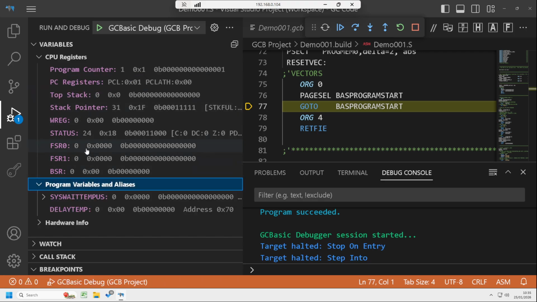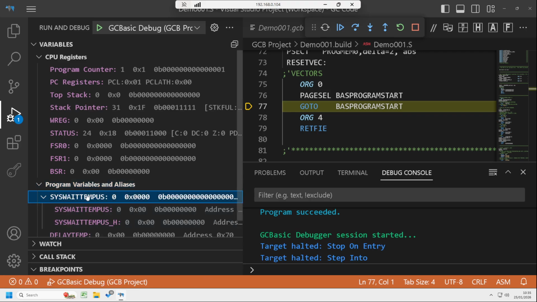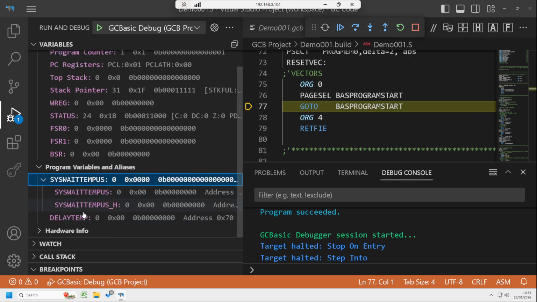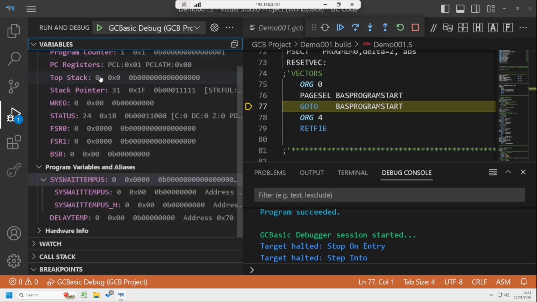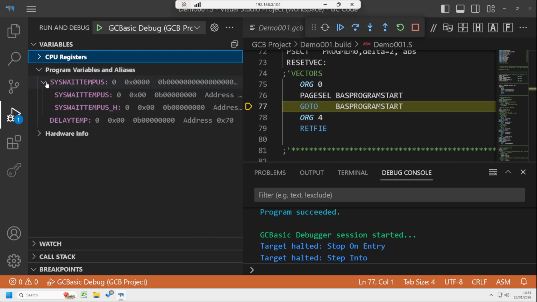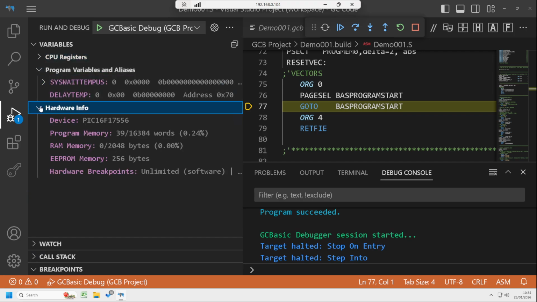Program variables. It has already worked out that I've got some variables. Hardware. Let me minimize that because I'm trying to sort of show you quite a lot quite quickly. Hardware info, the type of chip it's selected, the RAM, etc.